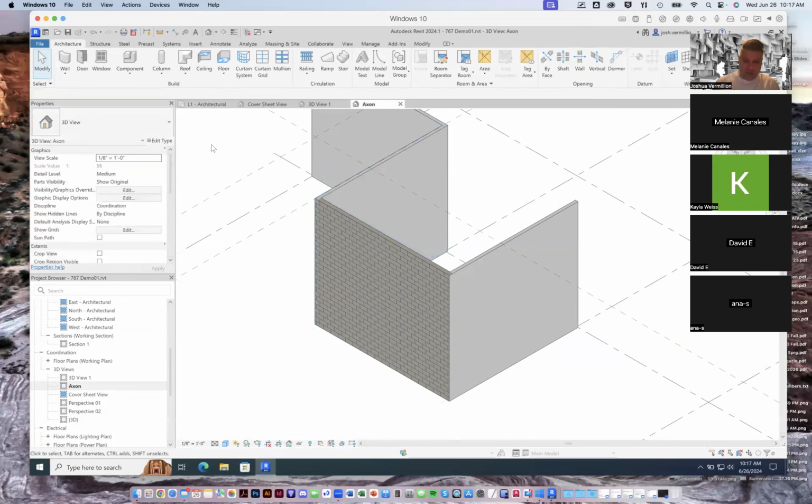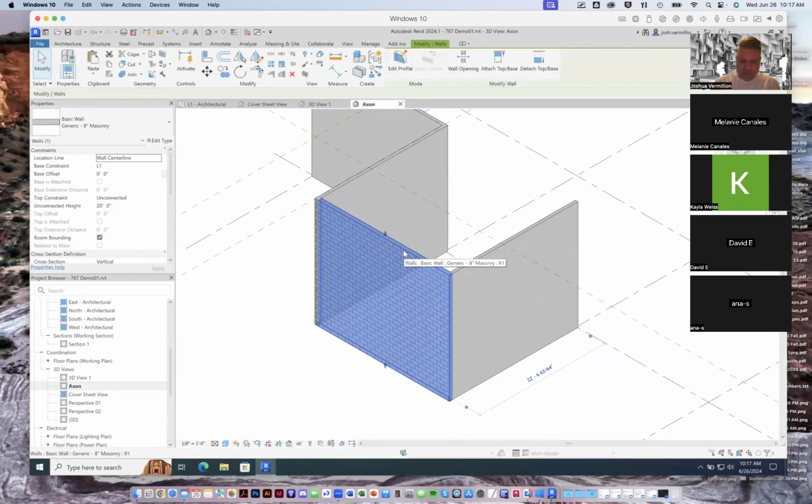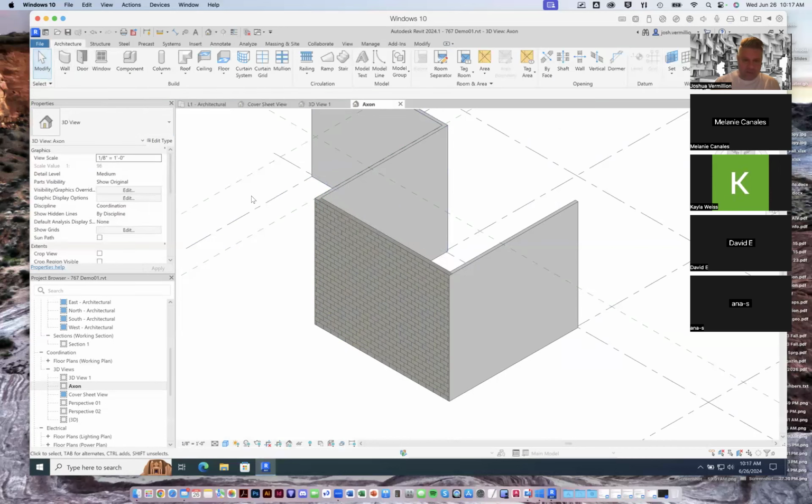And Anna, I know you're like the master of curtain walls right now. Revit curtain walls, you made a lot of them. But anyway, it's kind of odd that this isn't letting me do this.